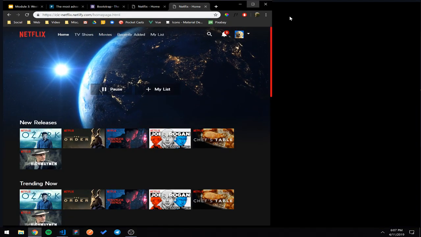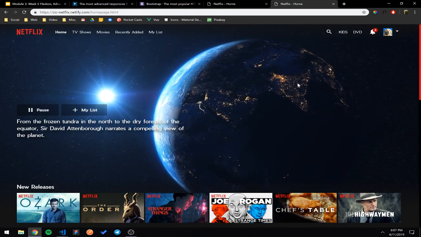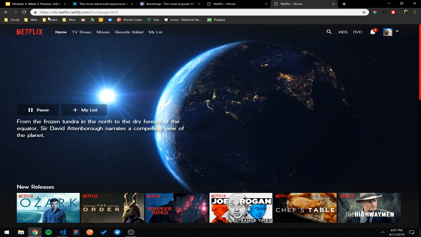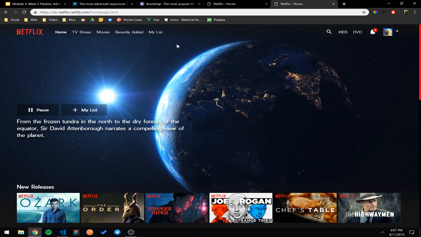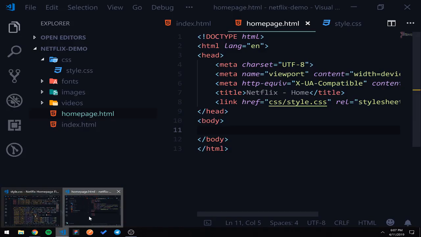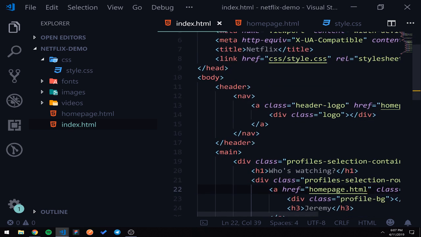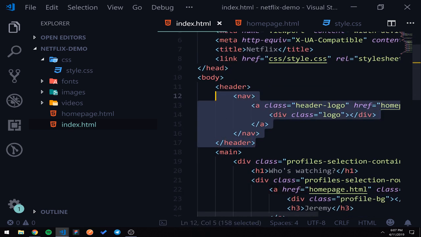Go to this page. Let me just make this full for now. So on this page, see we have another header, but our old header already has some of that stuff that we're going to need in it. So we can go right back to our other index.html, and we can copy that whole header.